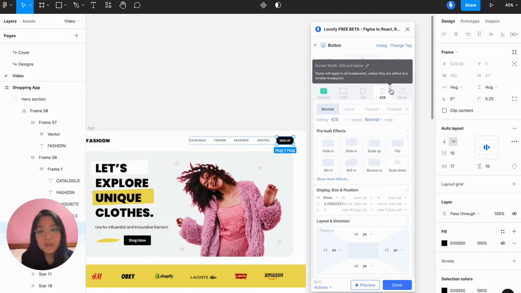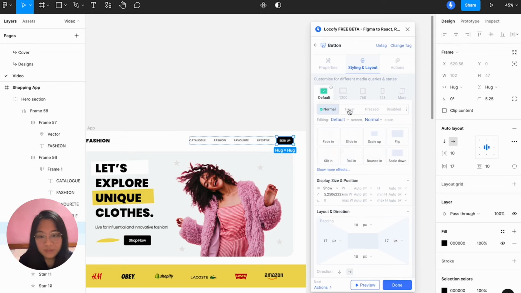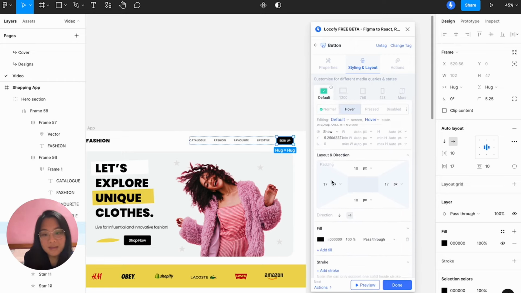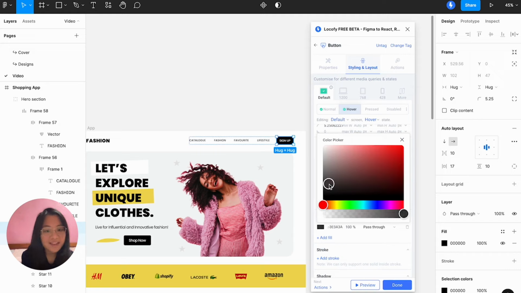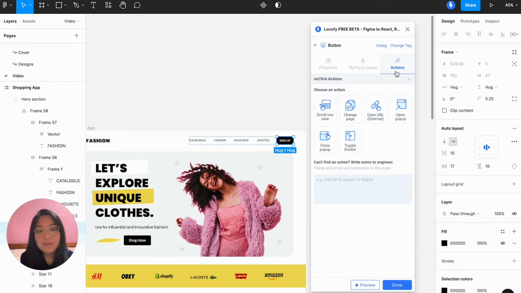In the next row, we are able to style it for its normal, hover, press, and disable state, and so on. Let's go back to default and quickly add a hover effect right now. Let's change the fill color to be slightly lighter, and now we have a hover effect. In the final tab, we have the Actions tab, which is where we do the user flows. You can either scroll into a different part of the page, change the page, open another URL, and other things.